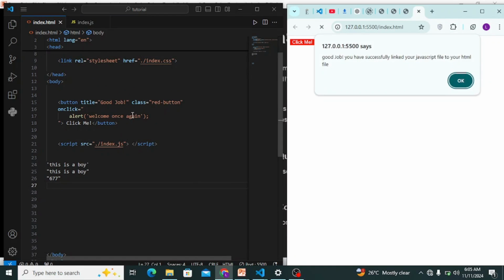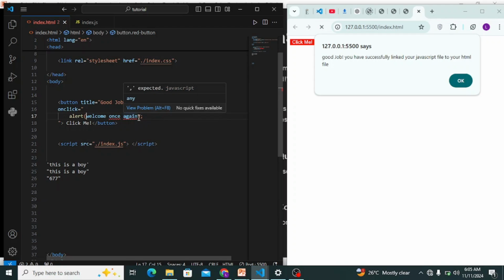Now, if I'm to remove this string, I'm to take off this quote here. This is what happens now. It is now giving me an error because it is now reading this particular thing as a what? As a text. It is now a text, no more a string.